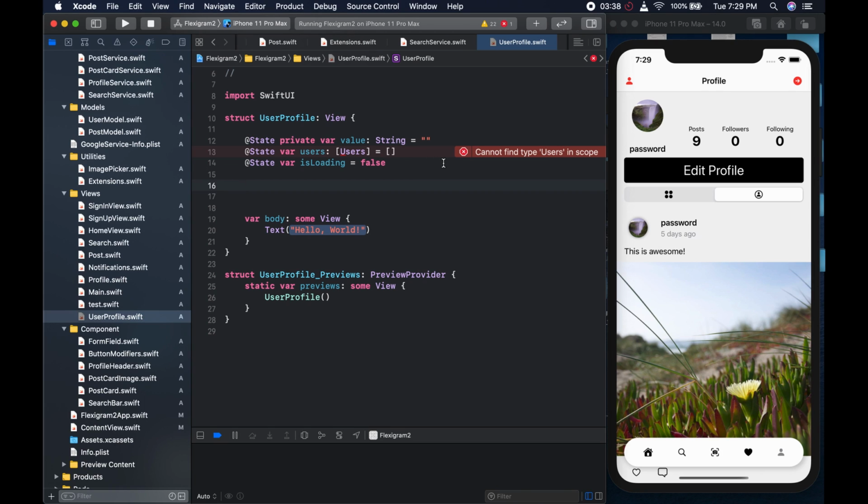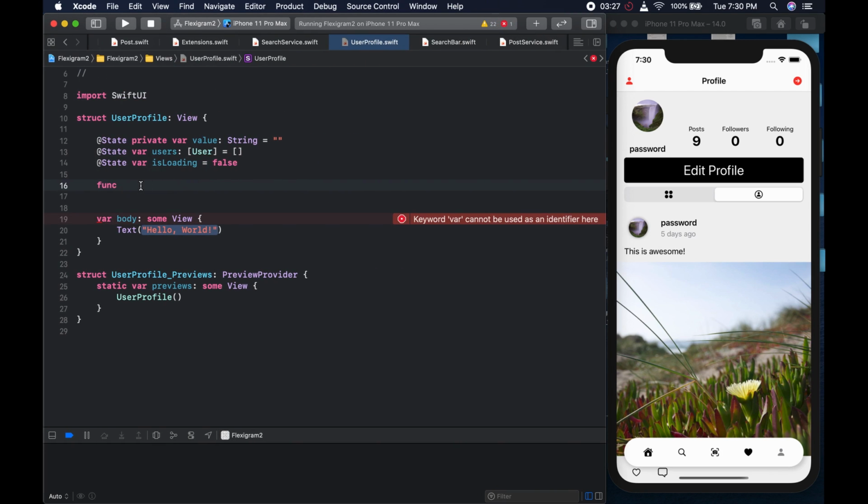Now we're going to create a function that we will reach out to search users, right? Why is it complaining? Oh, it's supposed to be user, not users. That's why it's complaining. So we could say func. Give ourselves a bit more real estate. Func. We could call it searchUsers, like so.